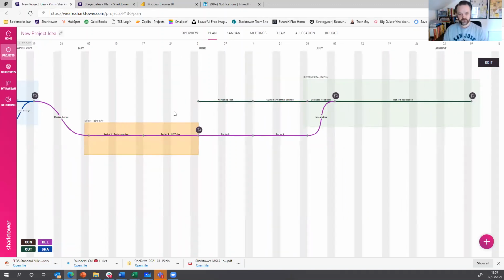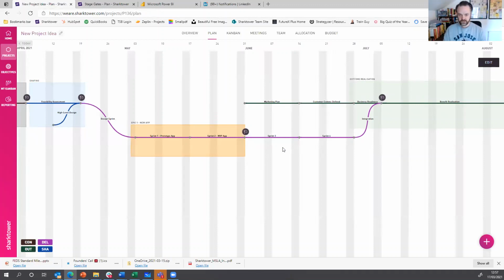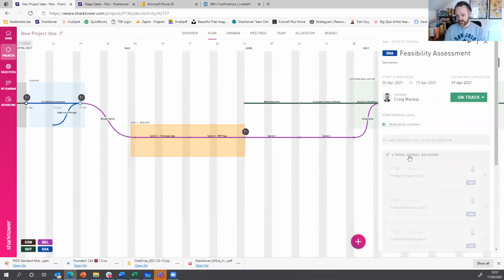So I've launched that project. I've got a plan, a work breakdown. Again, Sharktower doesn't care if you're waterfall or agile. It hopefully can have all people working on different delivery mechanisms in one place. You'll see that we start to get lower level tasks underneath that I can manage in any way I want.